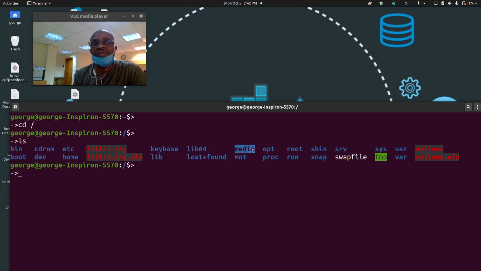This is where we mount when you plug in the USB or any external device, it gets mounted to this folder. It will be given a name and it gets mounted to this folder. All right, so we will test that one out.